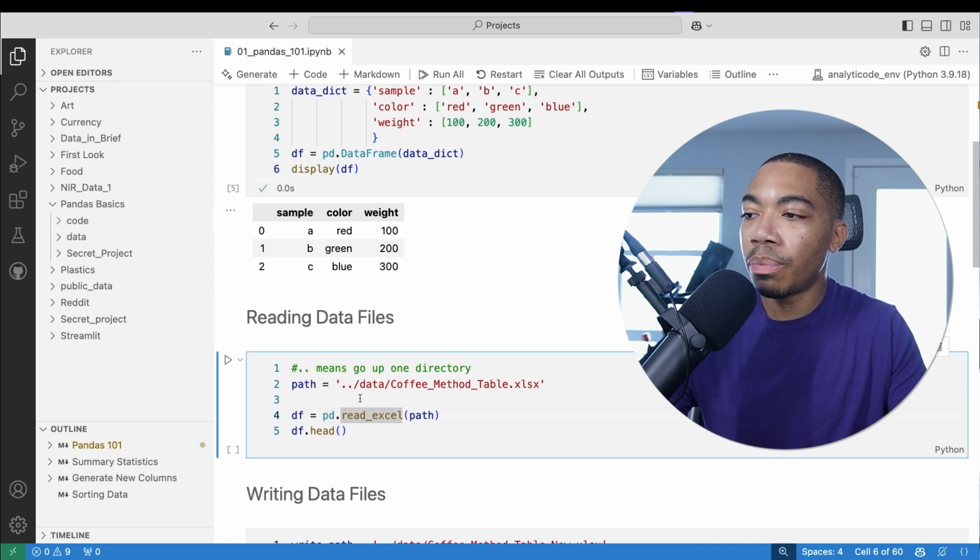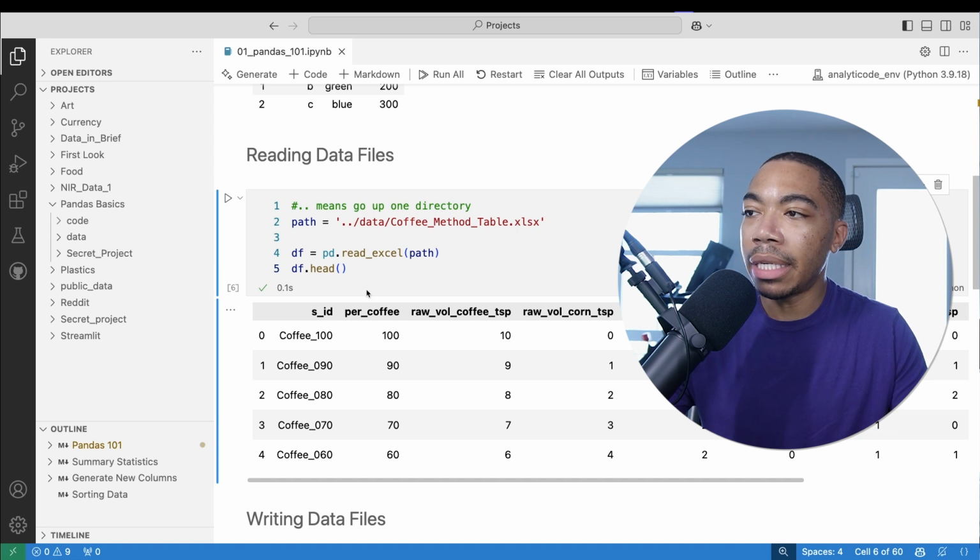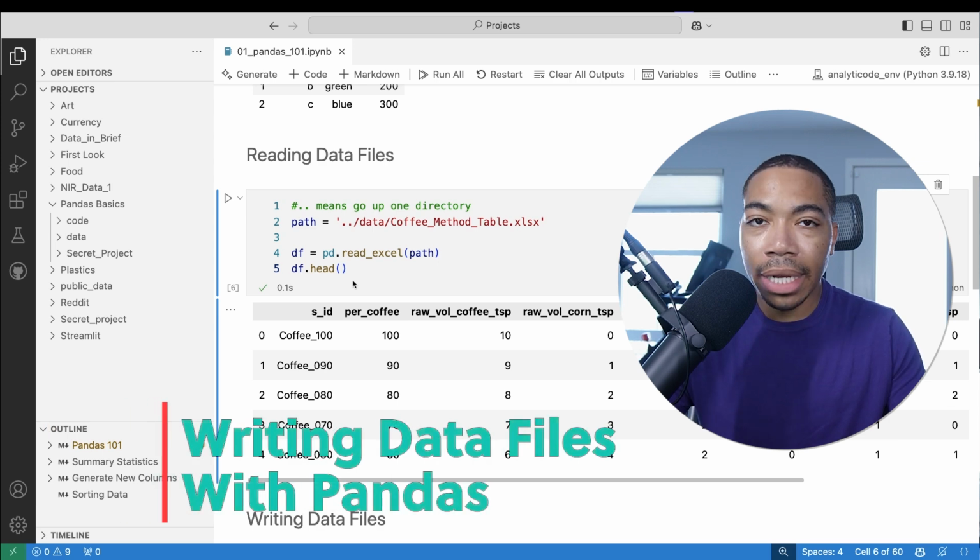And then we're going to pass that path into our read_excel and then preview the first 5 rows with this head method there. When we run that, you can see that we're opening up a data table and creating the variable for our data processing workflows.